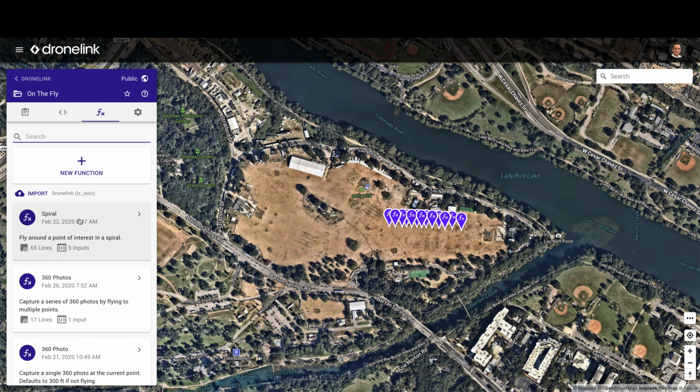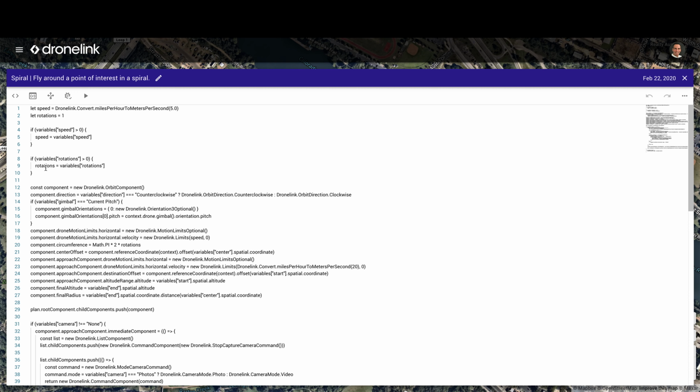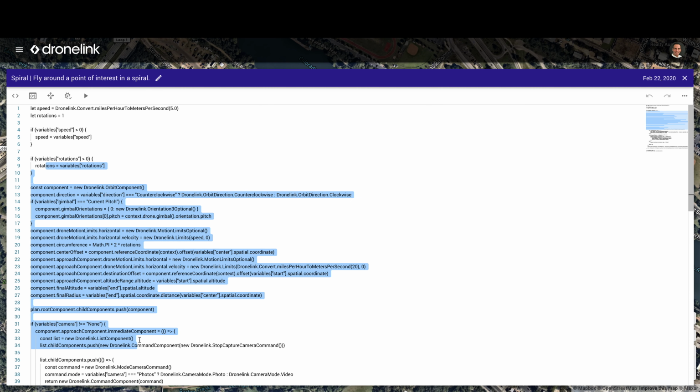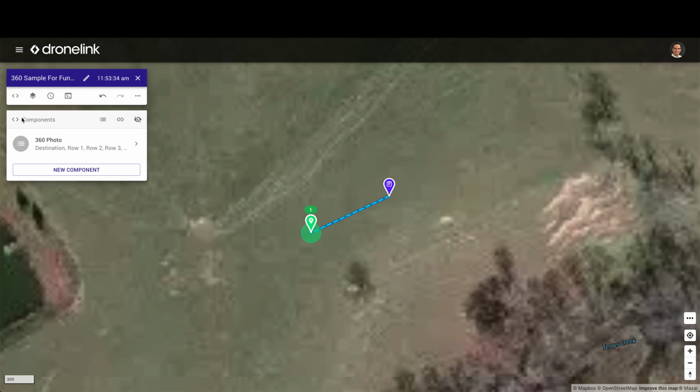Now, fourth, and probably the most complex reason, and this is really more for enterprise customers and those with JavaScript programming knowledge, the concept of functions actually allows you to create your own powerful functions. So I'm going to pull you in. This is what an on-the-fly function looks like from within Dronelink. And if you're familiar with programming, programmers can now create their own loops, their own if-then statements from within the mission they'd be creating. Now, why would you ever want to do this?